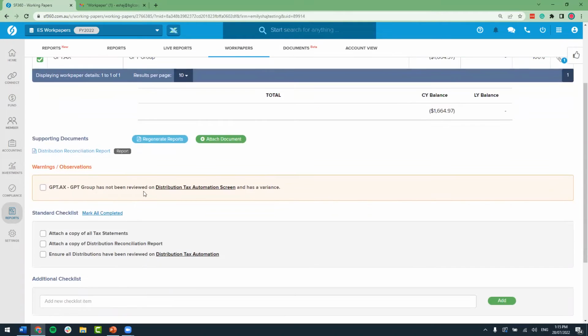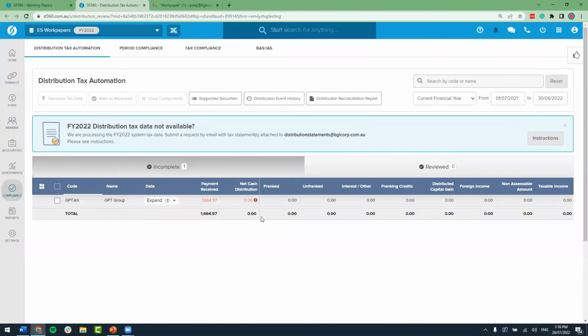Moving on, we have some warnings and observations. This is just the program giving a tap on the shoulder and letting you know of some key information based on the data in your fund. You can see here that we have a distribution that hasn't been reviewed, and it has a variance in our distribution tax automation screen. What's great is that it's already provided a link as well. So I can click on that link and it'll take me straight to the tax automation screen.